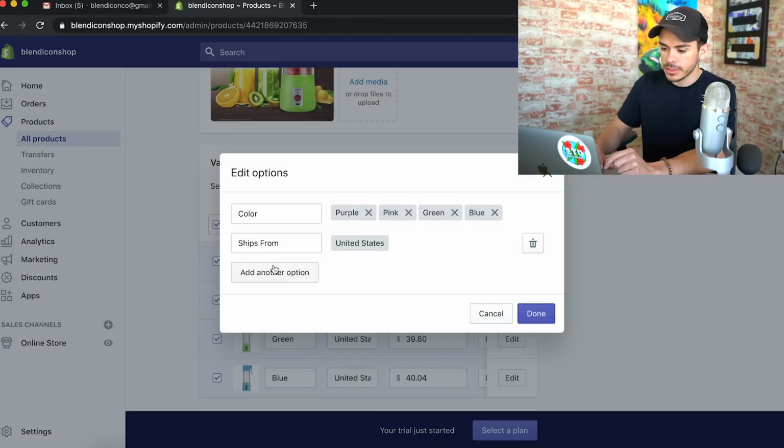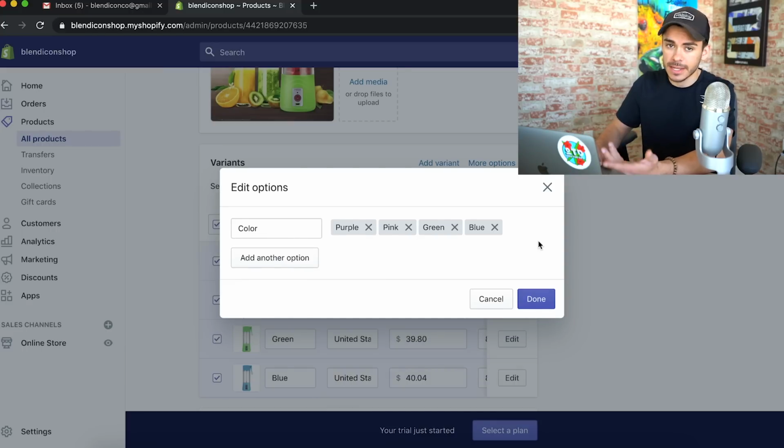And I'm gonna go ahead and hit this button right over here that says more options and then edit options. And then right here, it says ships from United States. I'm just gonna go ahead and get rid of that. It'll be something that I'll mention inside of my checkout and then also in my description. So there's really no point to have that variant selector there.